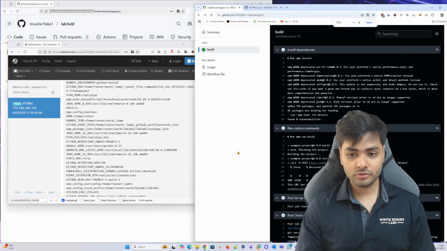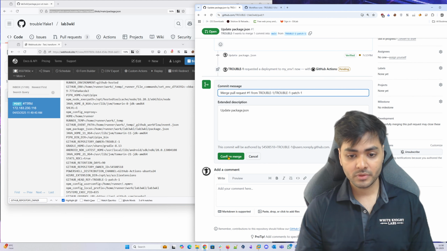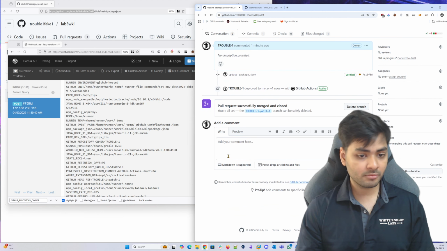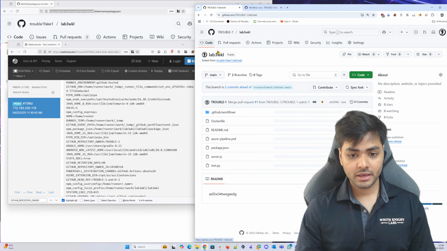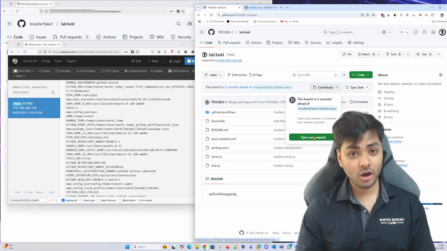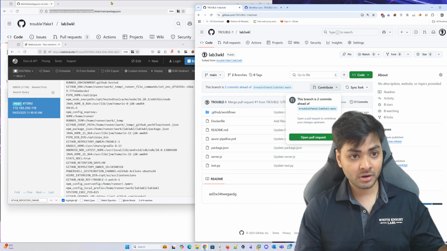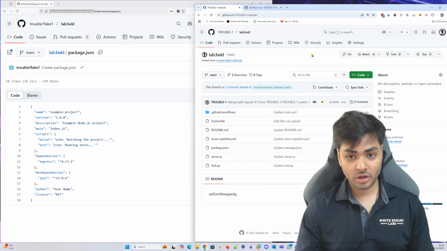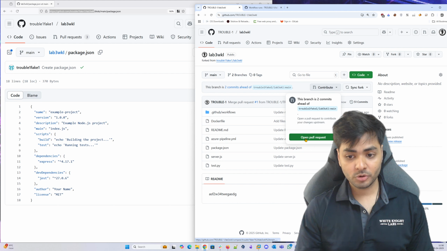Now this is done. We can click on merge pull request and confirm merge. Now let's go back to the code and click on contribute. Now we will open a pull request for the victim account, the victim repo, which is this one. Till now, I'm still in my attacker account. I have not jumped to the victim's account.